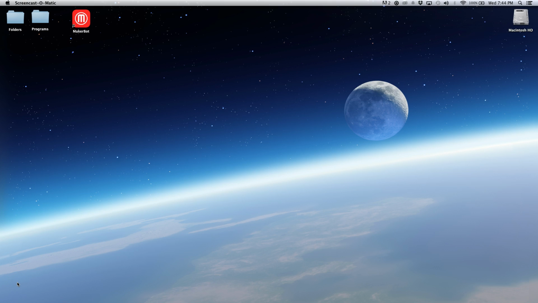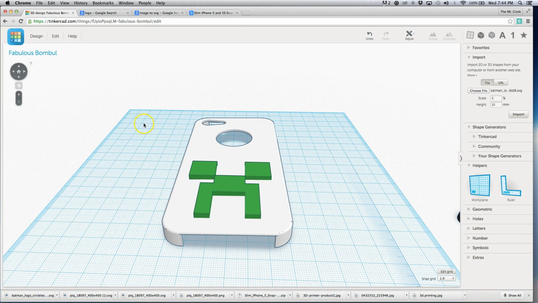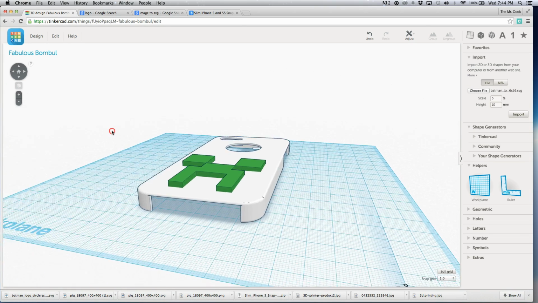I'm just going to show you a quick tutorial on how to put a logo on a phone. We're going to take a look here on Tinkercad. Now this is tinkercad.com. This is the one most of the students are using to design their phone cases.